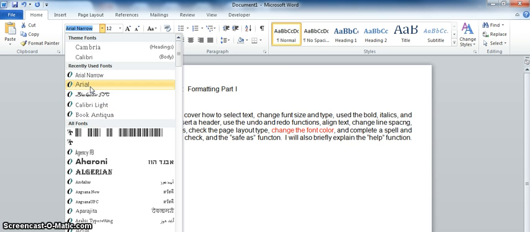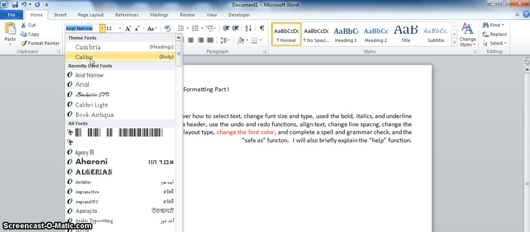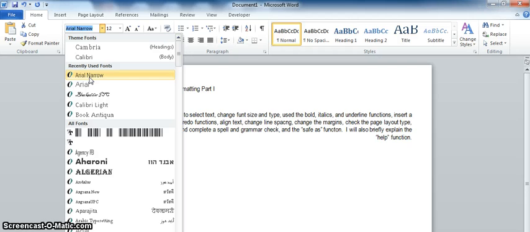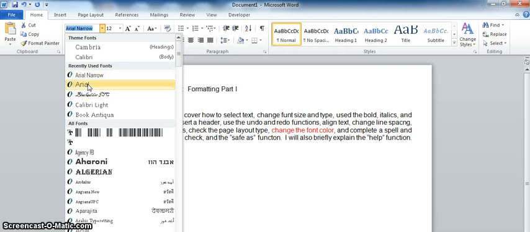For the purposes of our course, and most instructors do require that your documents will usually be in Arial, Calibri, or Times New Roman. I would prefer that you submit your documents in the font called Arial.